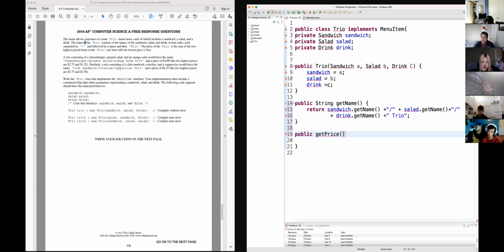Now what do we know about getPrice? A lot of people like to make this one harder than it actually is. You had to get the price of all three. The lowest-priced item was free, right? This is one return statement.